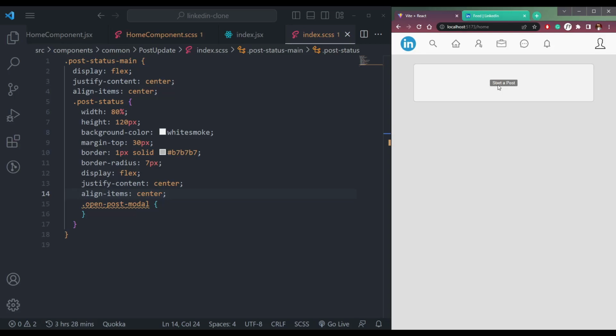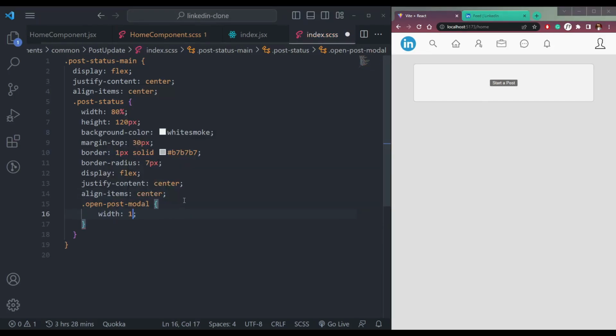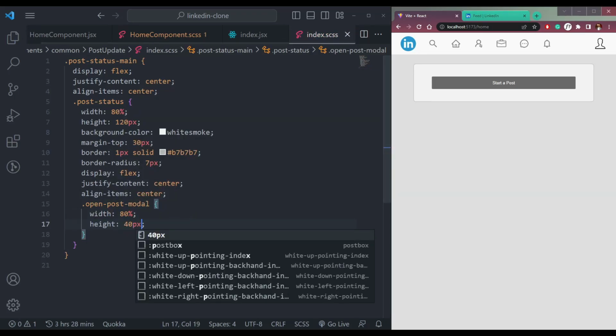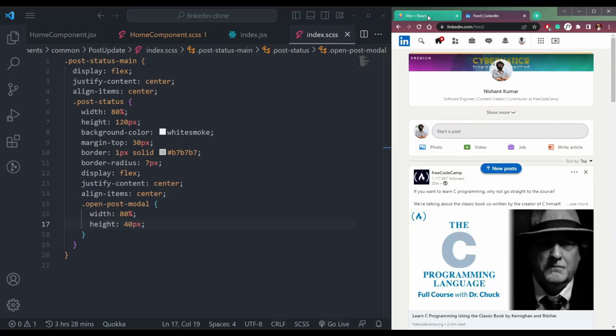Now all we have to do is expand this. I mean, give it some width, say 100%. Let's try 90 or 80. Okay, 80 is fine. So now we need some height as well. So try 40 px also. So we have this start a post button.